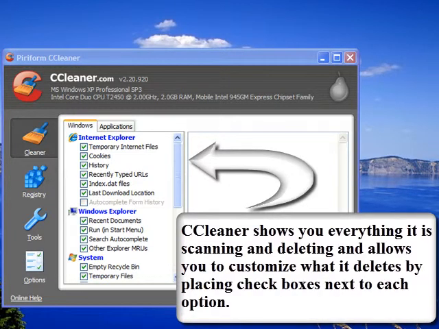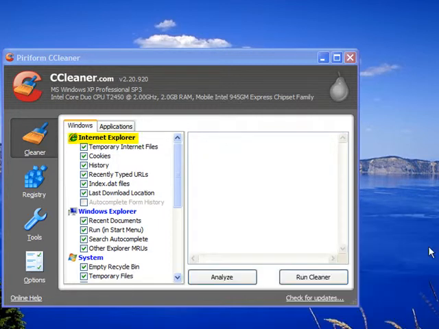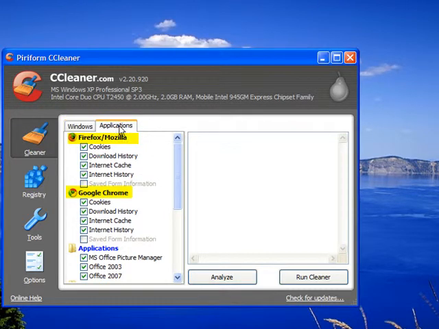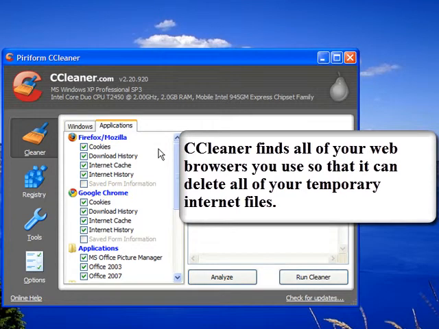By default, CCleaner begins on its temporary file delete utility. It deletes temporary internet files from any web browsers that you have installed on your computer. I am currently using Internet Explorer, which is right here. And if you go over to the applications page, you can see that I'm also using Mozilla Firefox and Google Chrome as my other web browsers. CCleaner will automatically detect which web browsers are installed on your system, and it will delete all the temporary internet files from them.